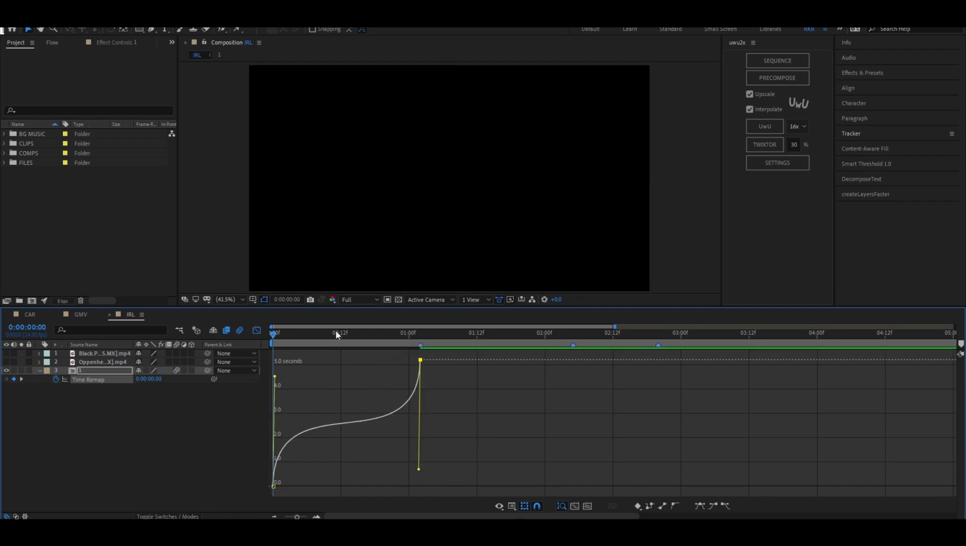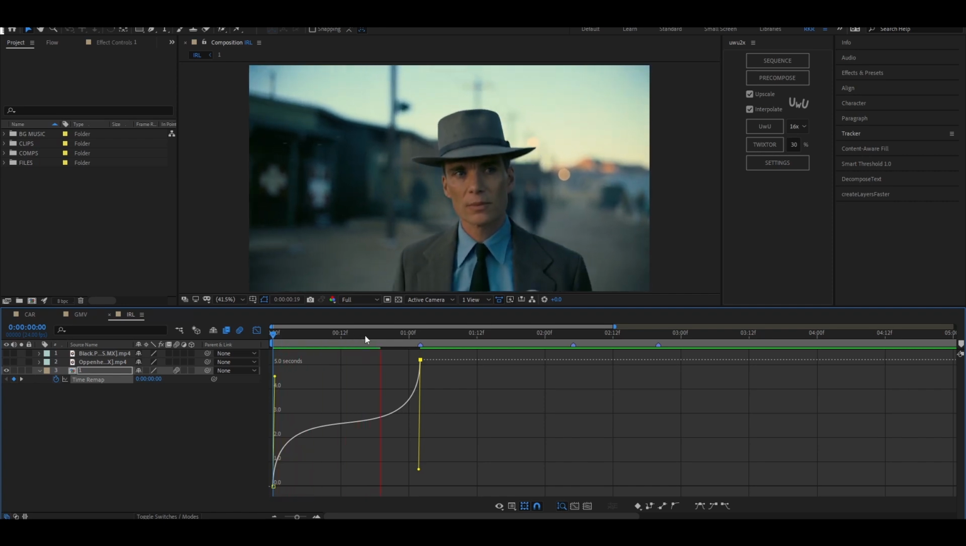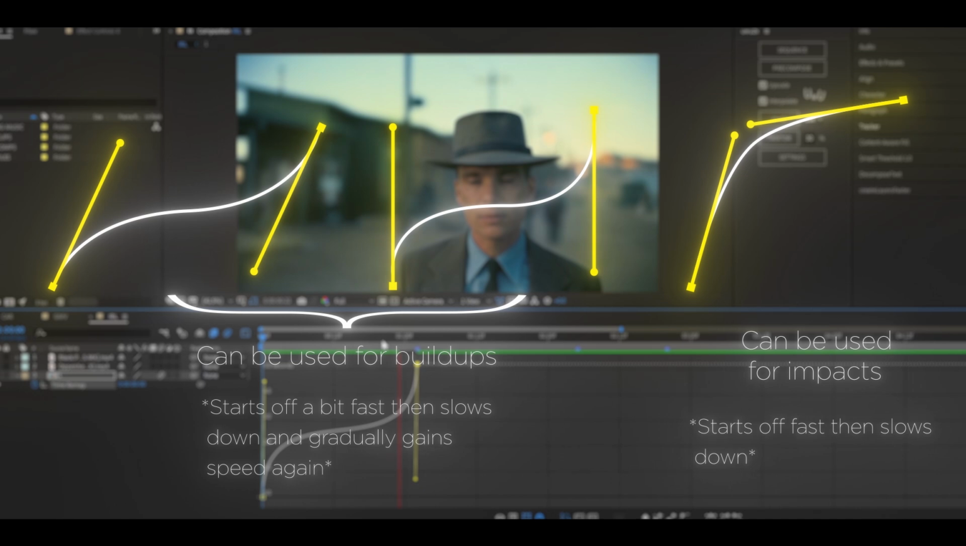I'm gonna do this graph, but you should experiment with the graph to get a result which syncs with whatever audio you're using. I'll display the common graphs used in time remapping on the screen.